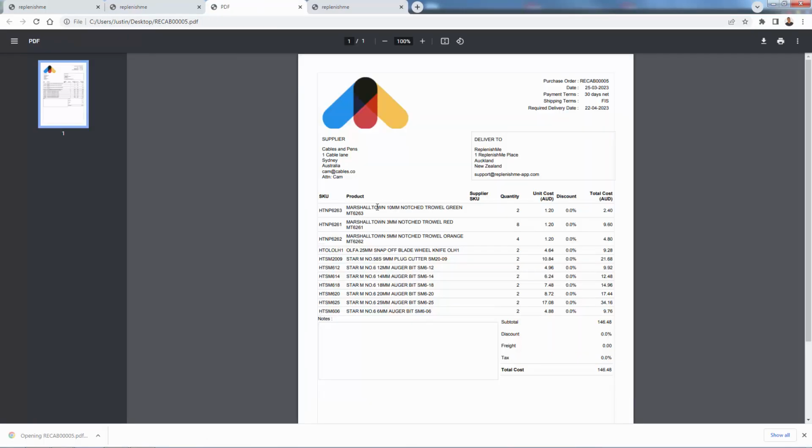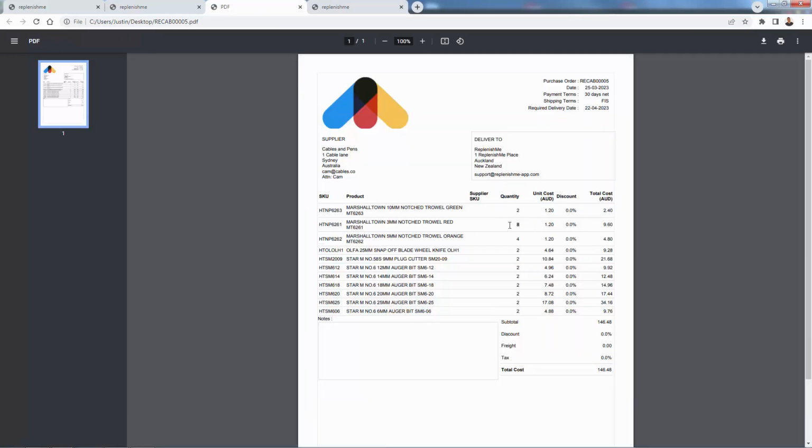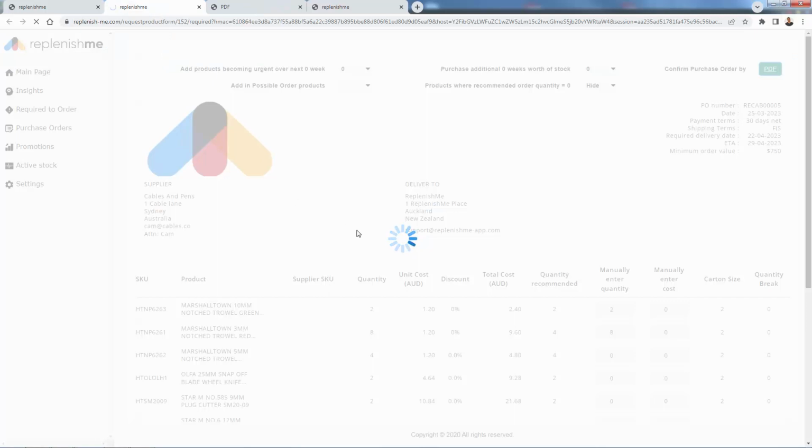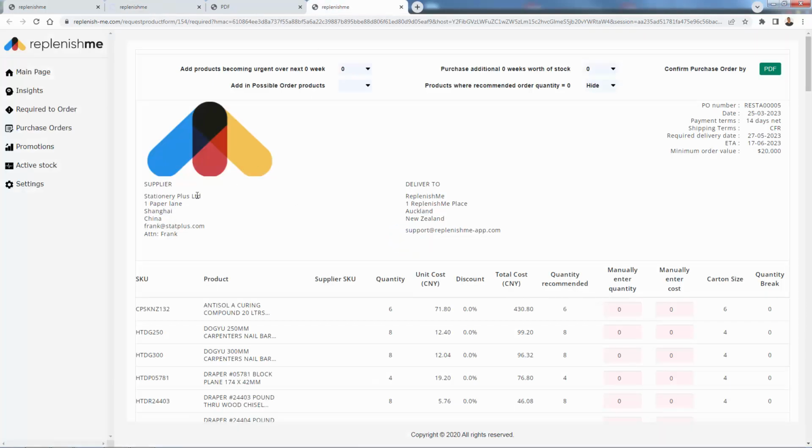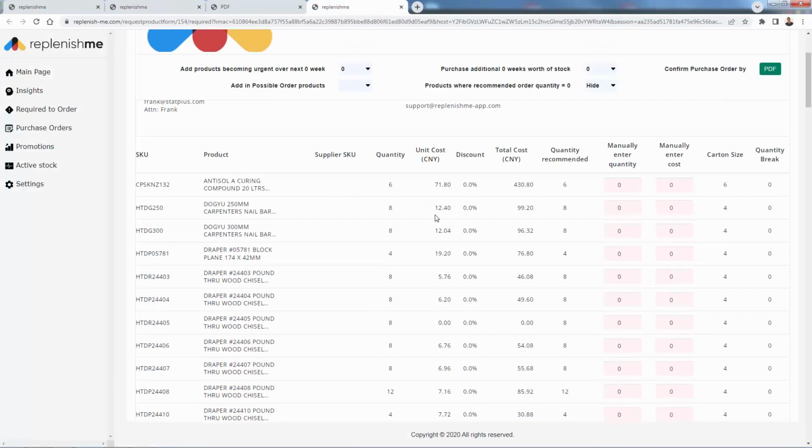I'm going to open this PDF right over here. We have all that information. We have here's that one that we ordered a little bit more of. We have our total. This is going to be able to be sent right to our supplier. So it's really a one-stop shop when it comes to actually looking at that. And we can come over here to Stationery Plus and do the exact same thing.